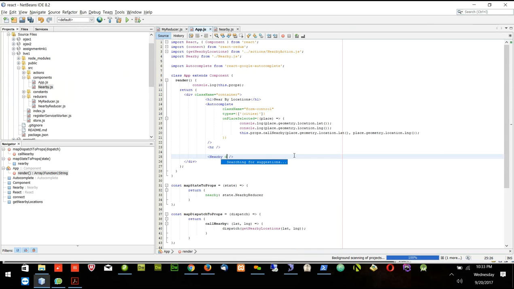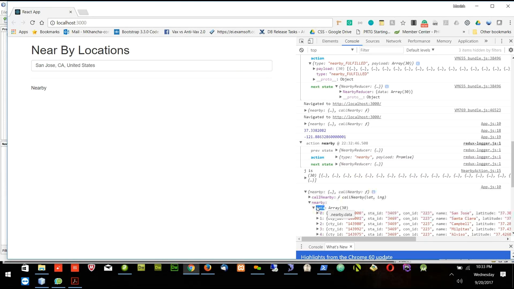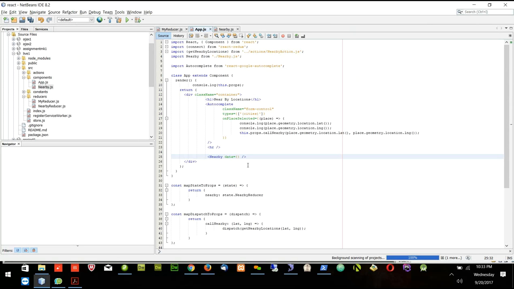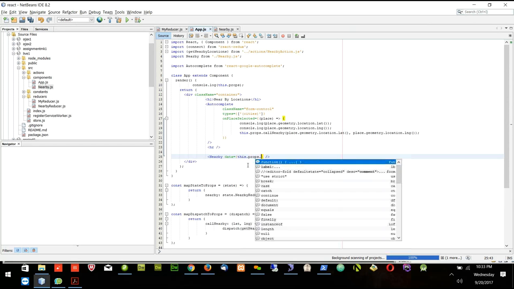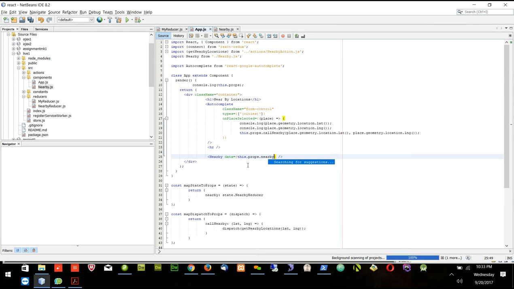So maybe I can say data equal to, now you tell me how I will get the state here. How will I get the value of the data? This is the data. So this dot state. No, state is not there. State is now lying in the store, so we don't have state here. Okay, so this dot props now. This dot props dot state nearby dot nearby dot data.